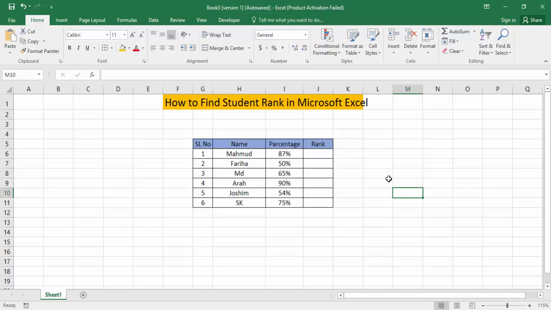Today's video: how to find student rank in Microsoft Excel. So let's get started. At first, open your Excel document file. Firstly, you can see the Excel document in the Excel sheet.